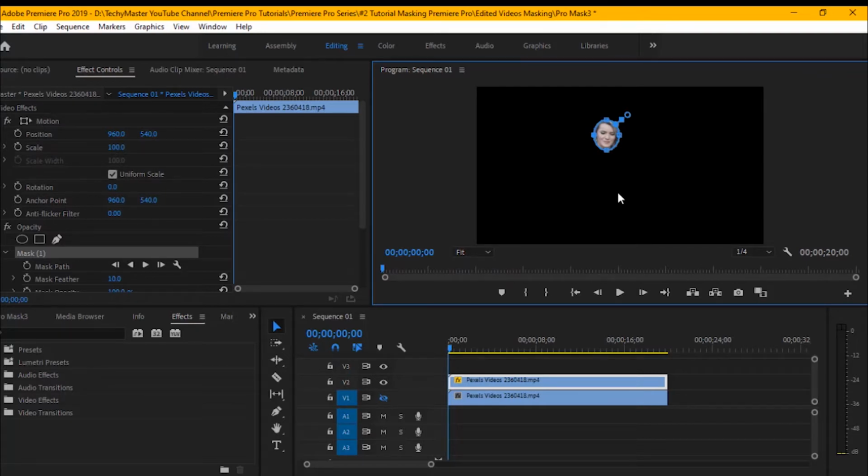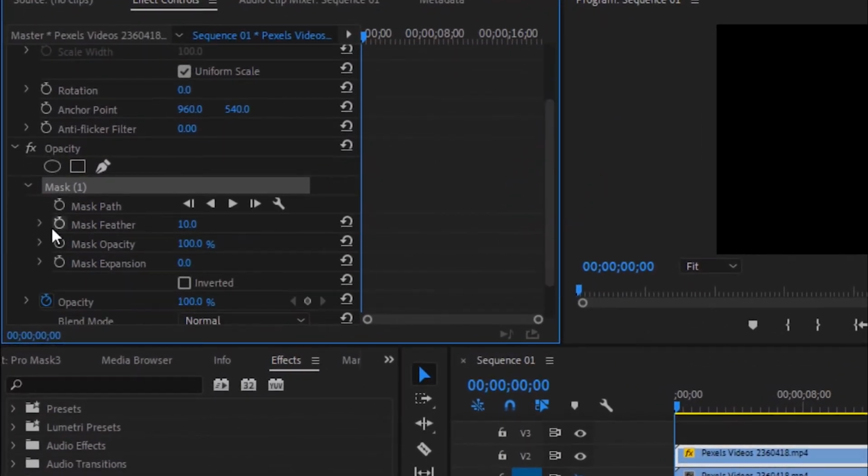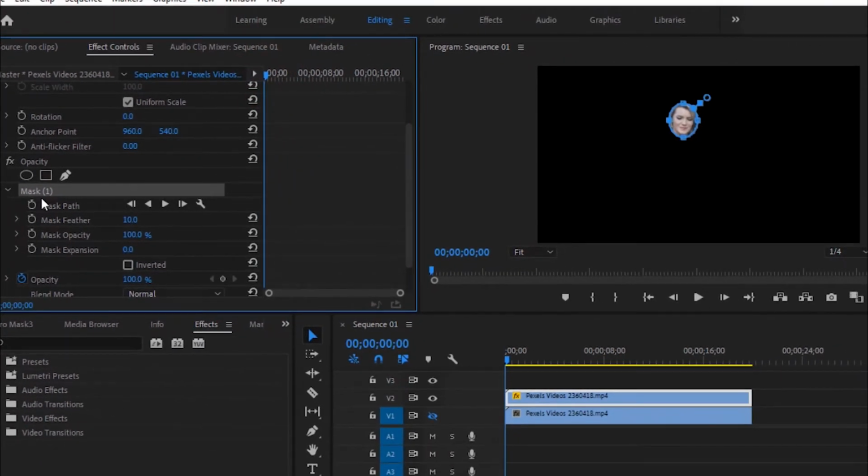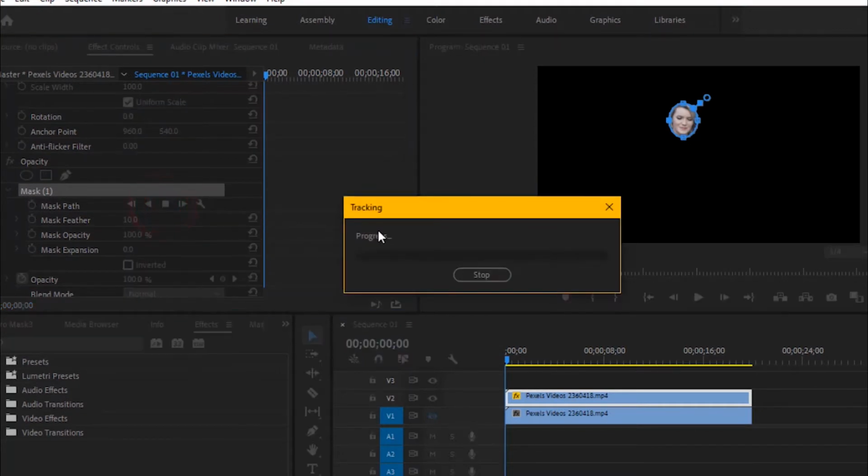Now, we will do the automatic path tracking for the entire clip. For this, make sure you are at the beginning of the clip and press the Mask Forward button. This will create a mask tracking path for the entire clip. This may take some time.